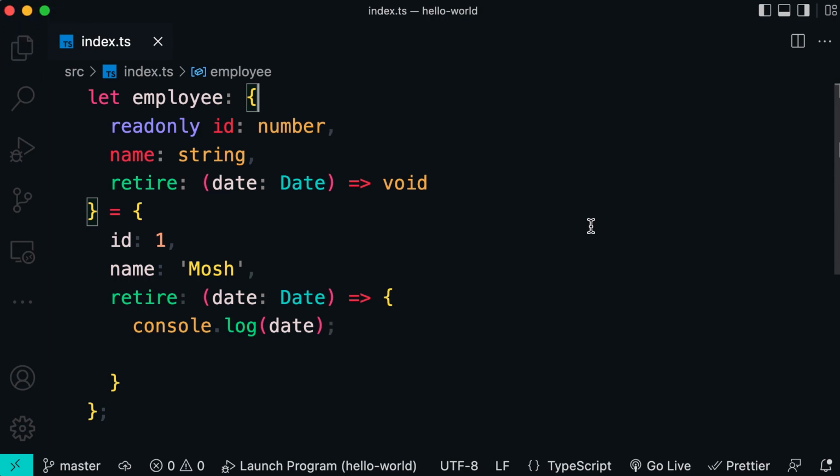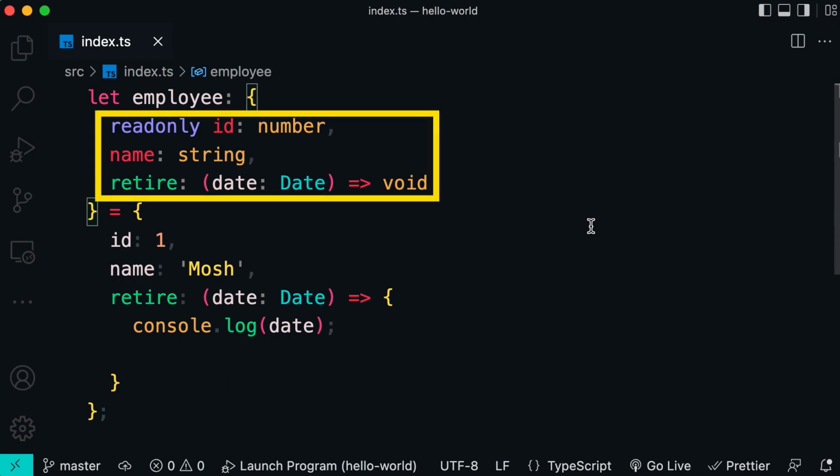All right, so this is the employee object that we created at the end of the previous section. Now, there are 3 problems in this implementation. The first problem is that if we want to create another employee object, we have to repeat this structure. We have to repeat this shape. So we'll end up duplicating our code, which is bad. We always want to conform to the DRY principle.